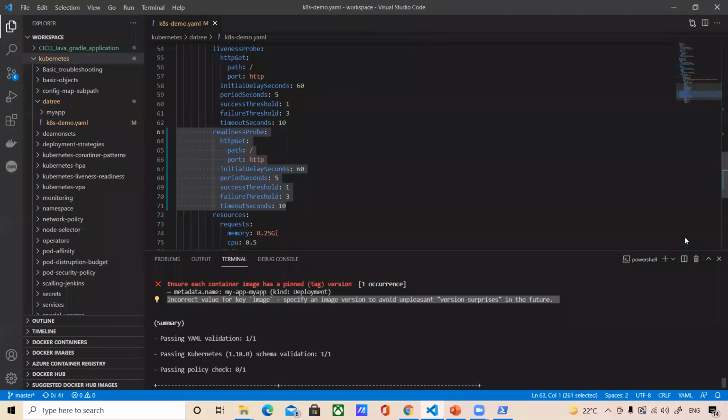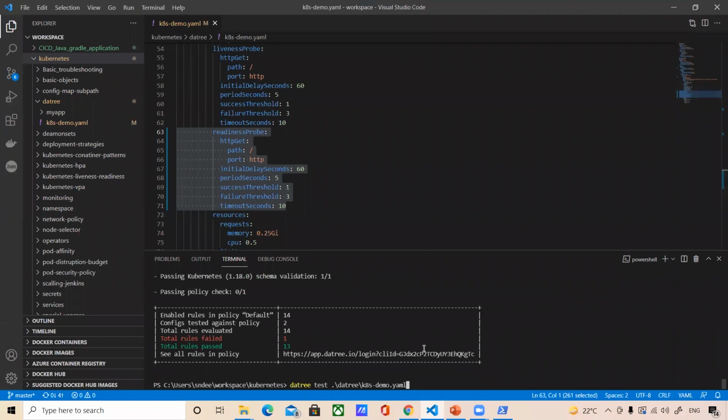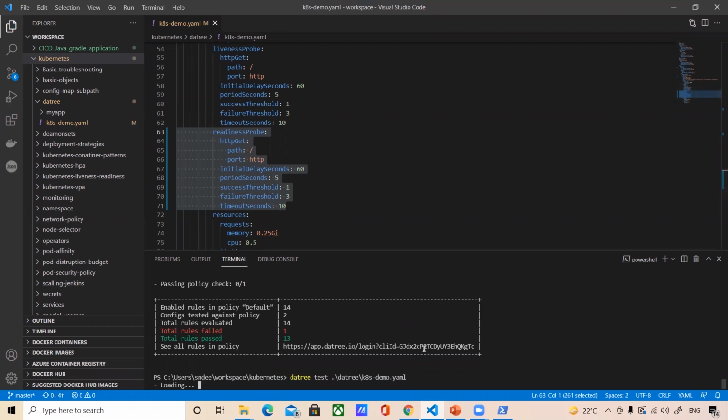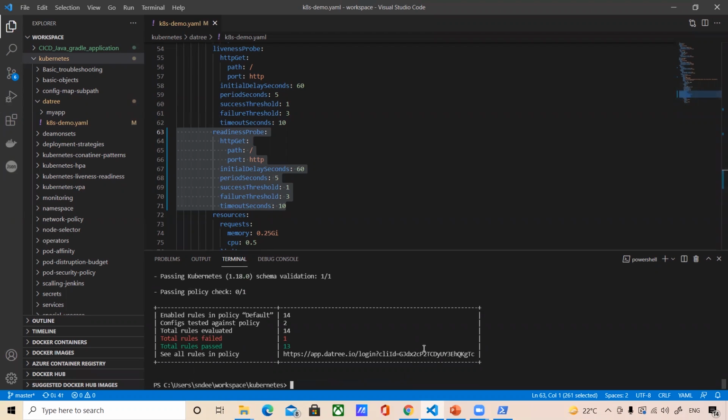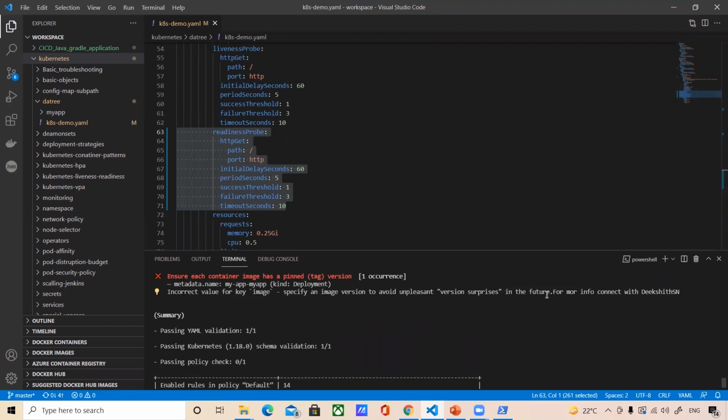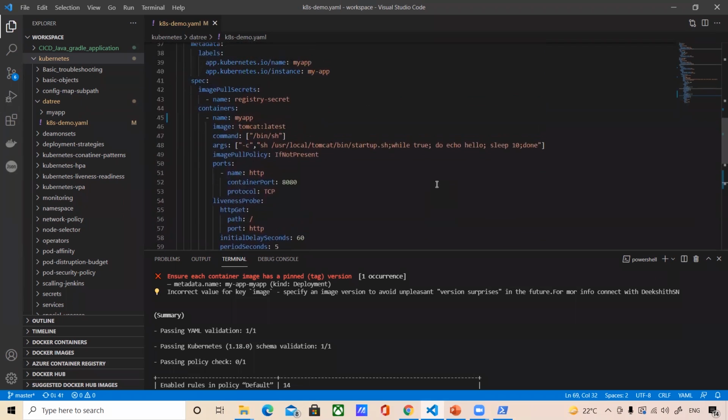And now when I rerun the Datree command, you should be able to see that extra description that I've given. You can see, for more info, connect with Deekshith SN. So now what we will do is correct that particular issue.